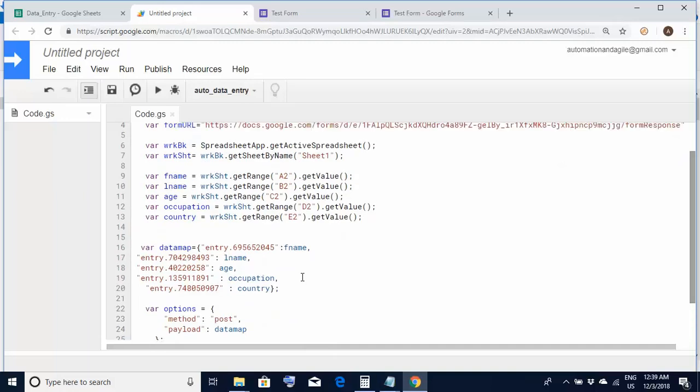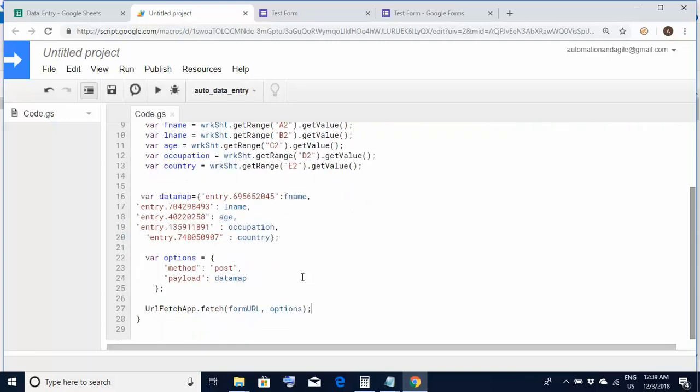I would like you all to try it by yourself. Please try to write a for loop and get the execution done for the number of iterations you desire. If you find any difficulties, feel free to let me know, and I would be more than happy to help. So this was how we automate data entry in Google Forms.